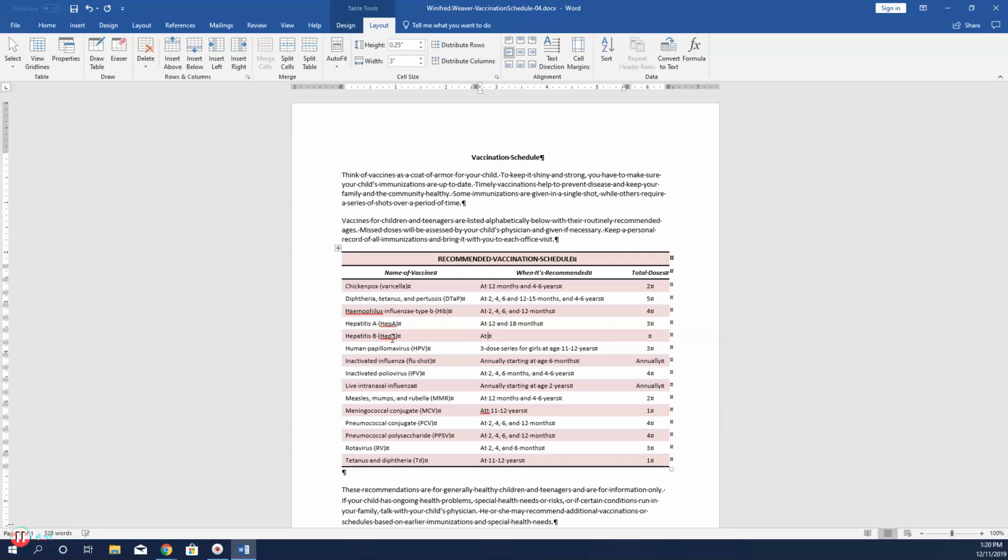And this is at birth, 1 to 2 months, and 6 months. And there are 3 doses. Step 7 says modify the title of the document.